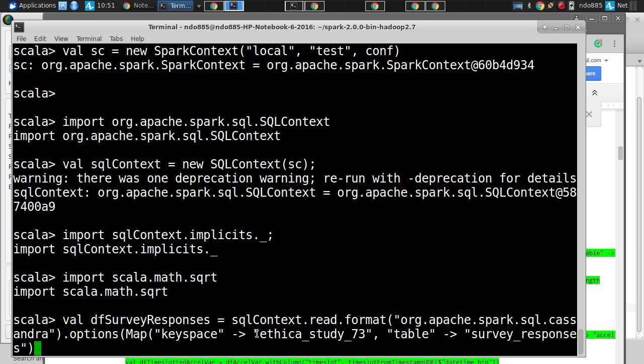Again, this arrow is indicating for the map, this is the key, this is the value. So it's going to be looking for key space information, presumably. Cassandra will say, oh, so we look for table information, and it gets the survey responses.